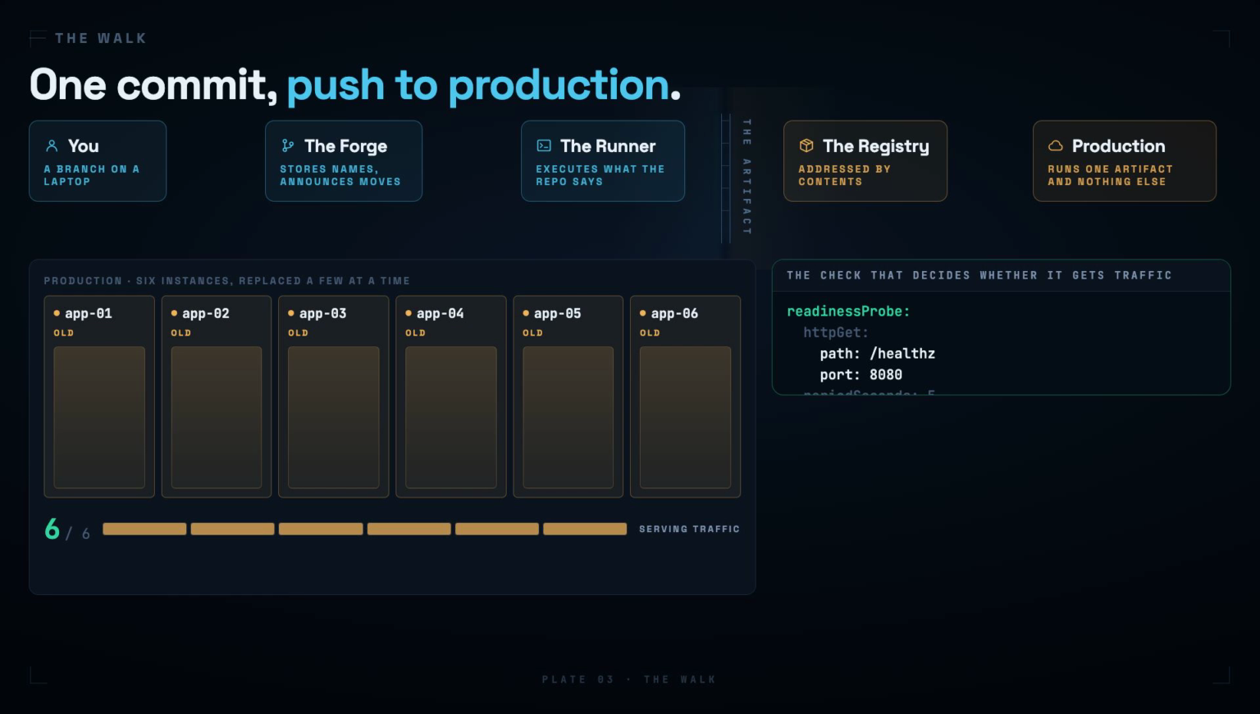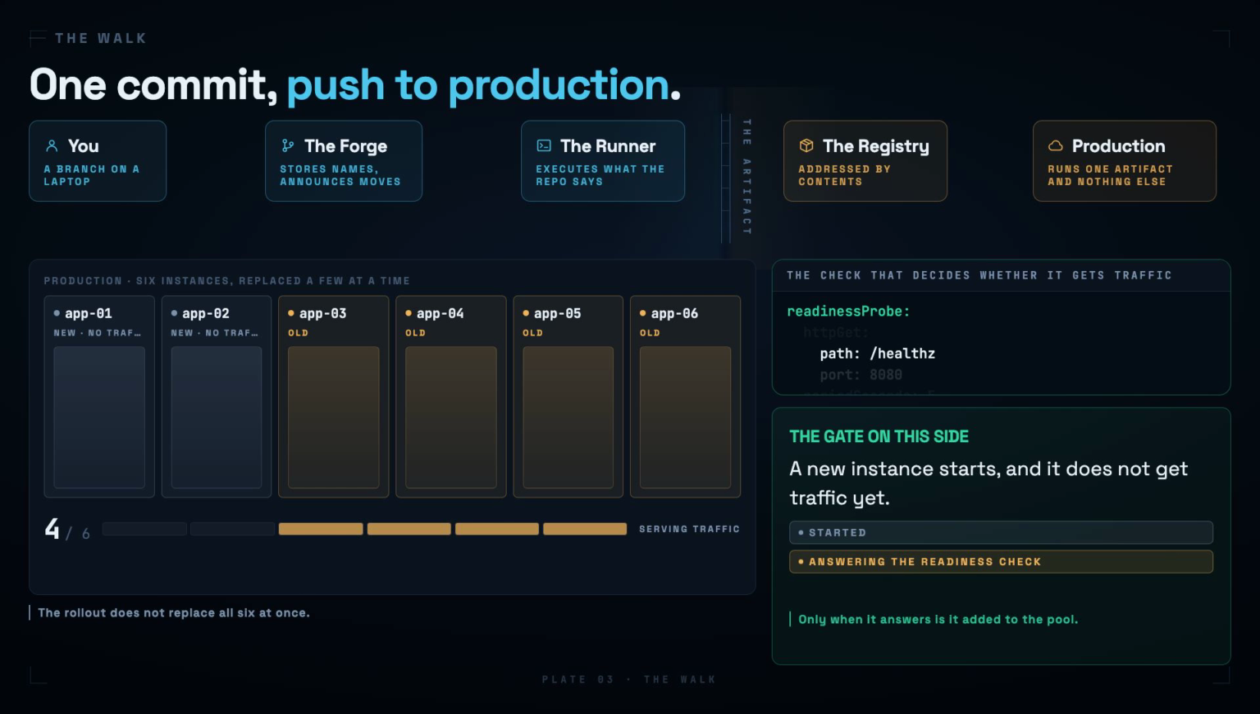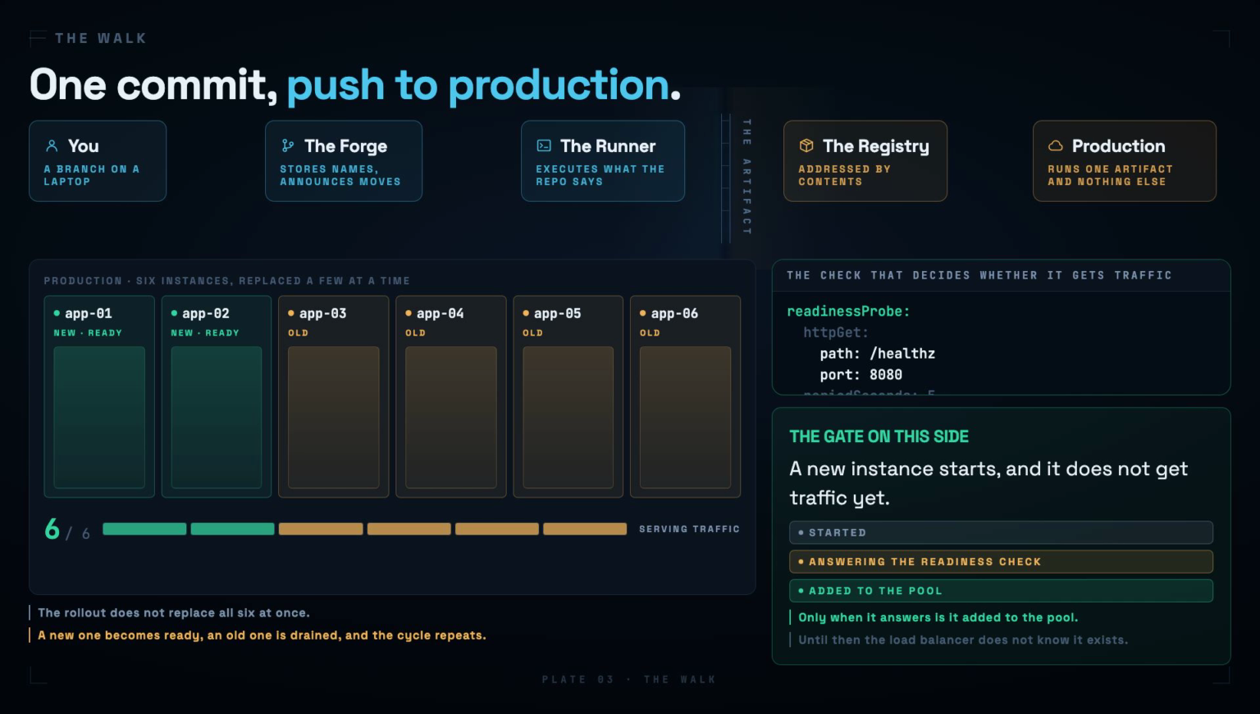Now the deploy. Say production is running 6 instances of the old version. The rollout does not replace all 6. It replaces a few at a time. A new instance starts, and it does not get traffic yet. It has to answer a readiness check first. Only when it answers does the load balancer add it to the pool. Then an old instance is drained and removed, and the cycle repeats. 6 replacements later, the old version is gone, and nobody outside saw a gap.